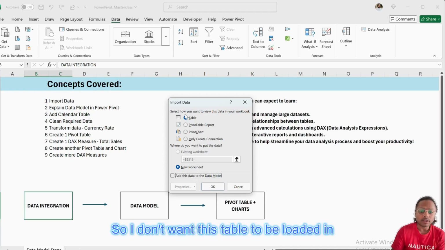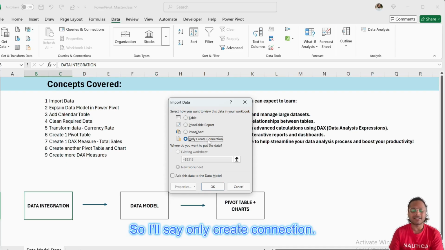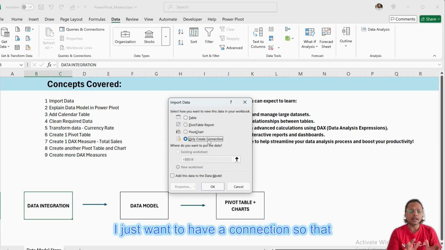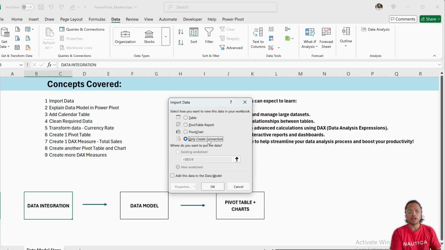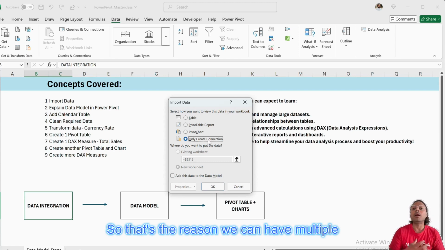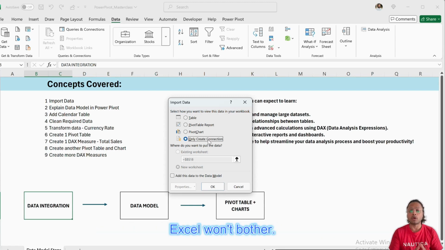I don't want this table to be loaded in Excel and have different tabs. So I don't want to create a table. So I'll say only create connection. I just want to have a connection so that the data sits in Power Query and it's not coming in Excel per se as a storage. So that's the reason we can have multiple records. We can have millions of records and Excel won't bother.